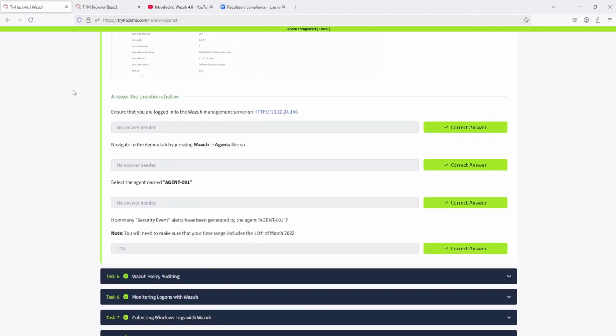The questions from this task are: first, ensure that you are logged into the Wazuh management server. Then navigate to the Agents tab by pressing Wazuh, Agents, like so. Select the agent named Agent 001. The question here is how many security event alerts have been generated by Agent 001. Note you will need to make sure that your time range includes the 11th of March 2020.